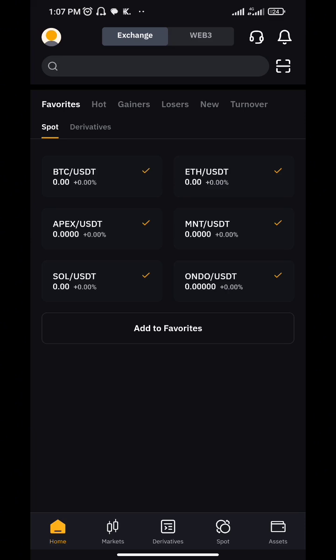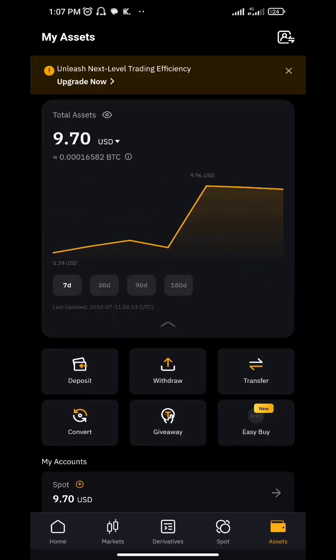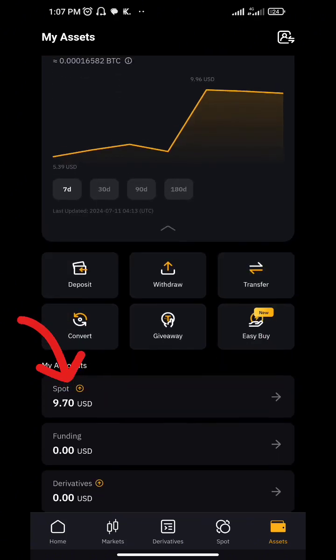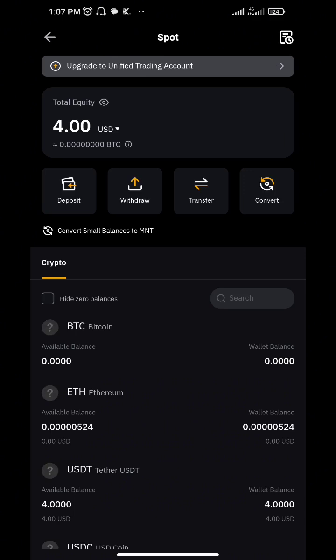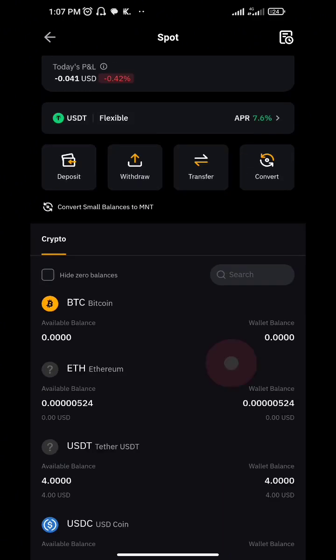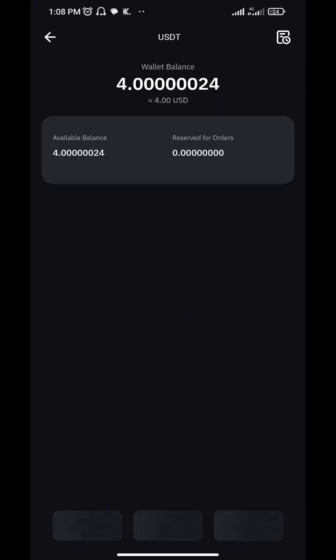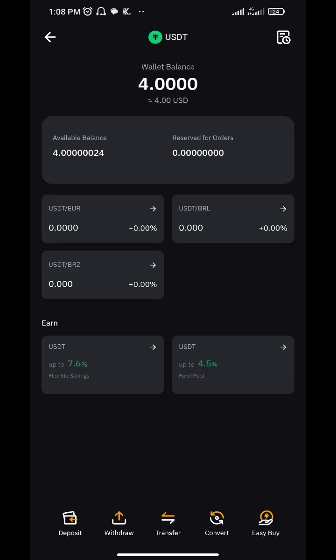Okay, so I will come to my Bybit. I will click at my assets. I want to get my USDT wallet address. I'll click spot. I'll look for my USDT. I have like 4 USDT here, but I want to copy my wallet address so I can send more USDT to this Bybit. We want to buy Ton, right?